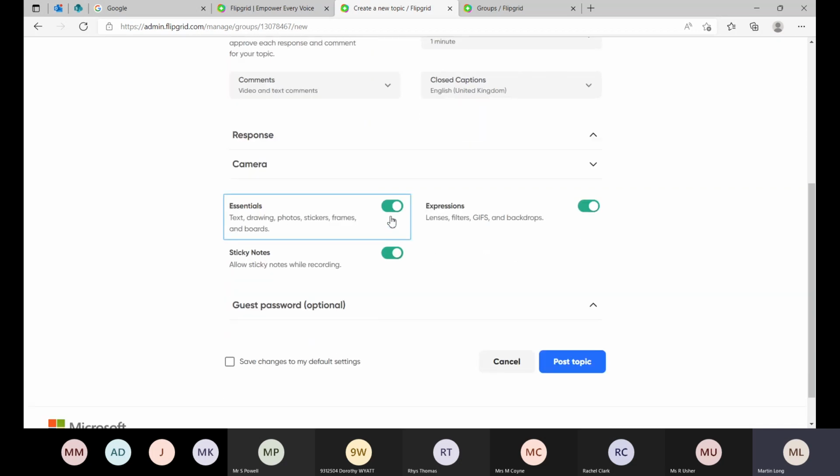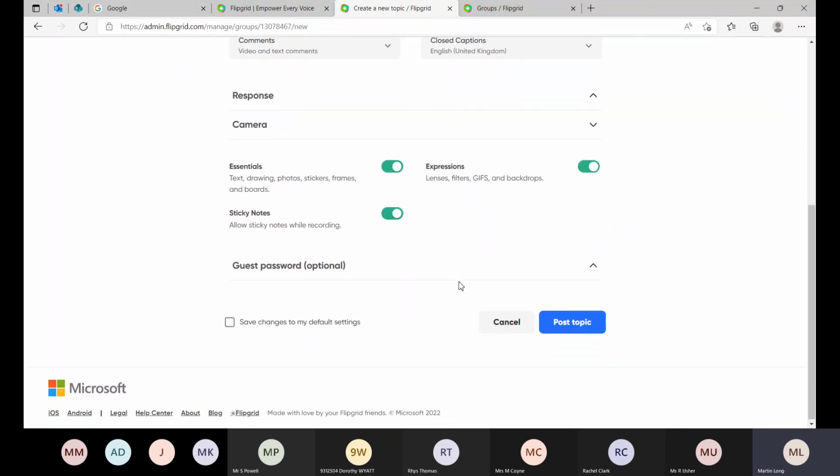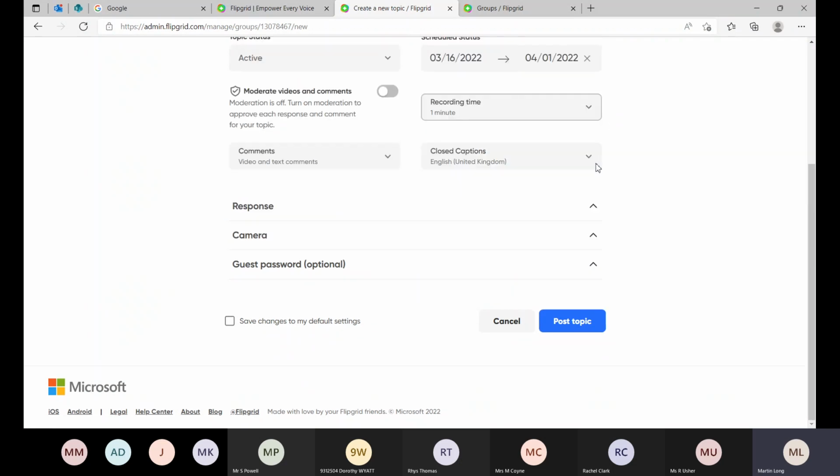In the next section, you can decide around camera. So you can say it's essentials only, and we're going to have text, drawing, photos, stickers, and frames. You might say I'm going to allow expressions, so you can have filters that go over the top. You can have lenses, you can have GIFs, and you can have backdrops behind. I often leave those on. Sticky notes as well. It will allow additional information about recordings. Again, I try to normally educate people on the use of those rather than switch them off. But if someone's really going to abuse it, I might for a while just disable those two and then enable them when I think that they're showing some responsibility and willingness to work with me again.